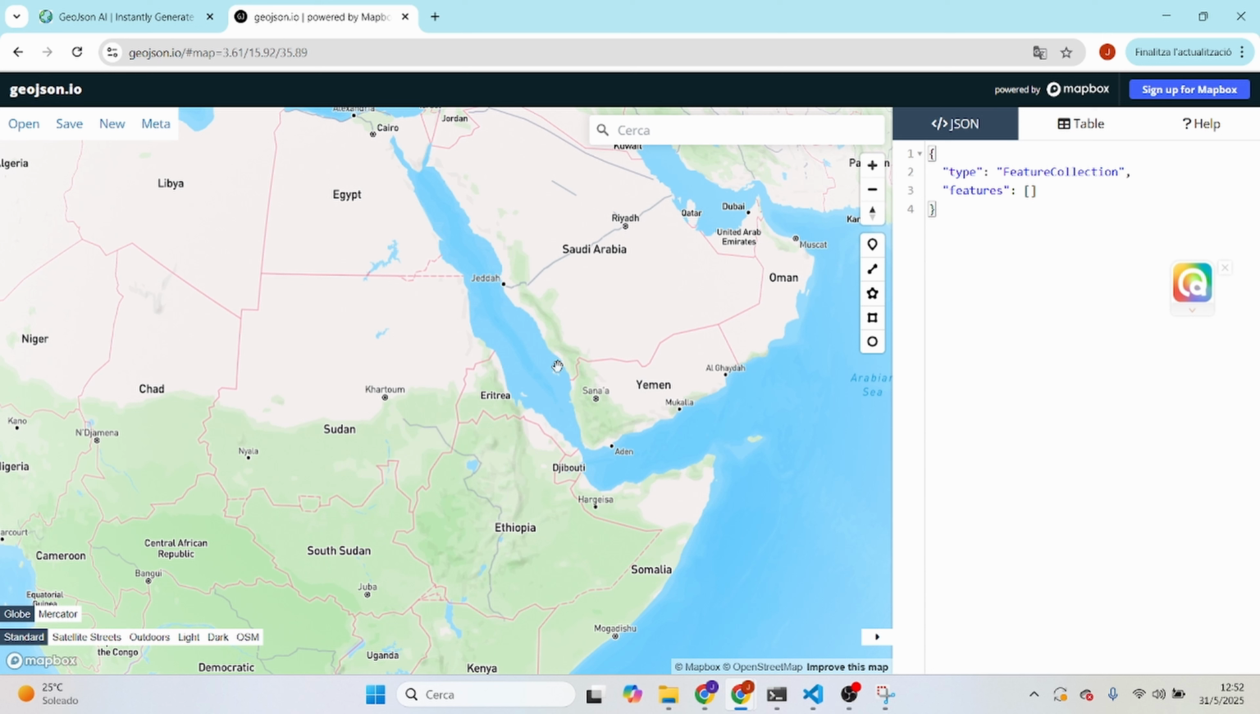Okay, folks, so now that we know what a GeoJSON is and the types of geometry that it has, I want to show you two websites that are very useful when working with GeoJSON. The first of them is geojson.io.